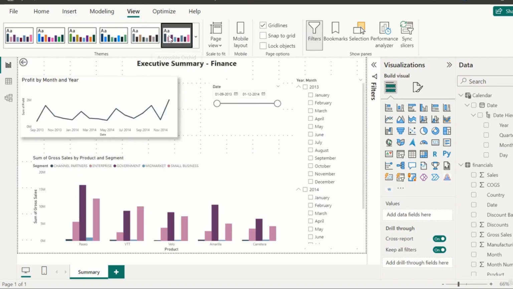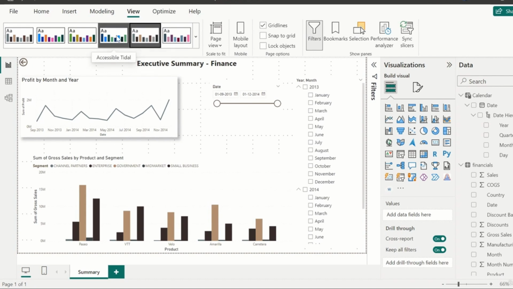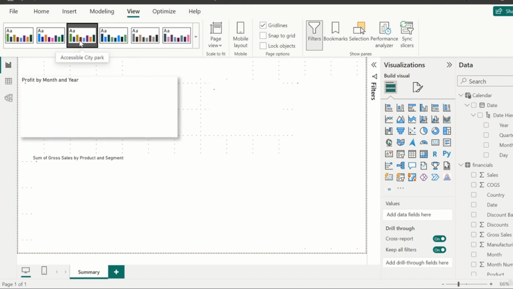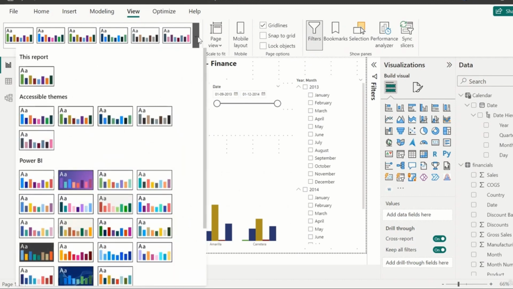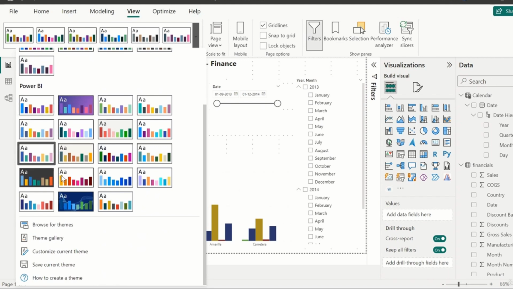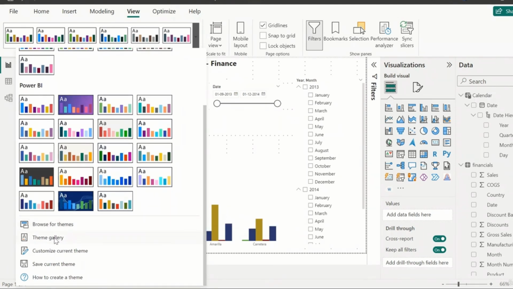So if you select any theme, you see that your colors change. Not just that, there is a big collection. You can simply expand this ribbon and you see that there are all of these accessible themes. These are Power BI themes. You can simply go to theme gallery. You can choose a theme and then customize it, and then you can browse for themes at different places.